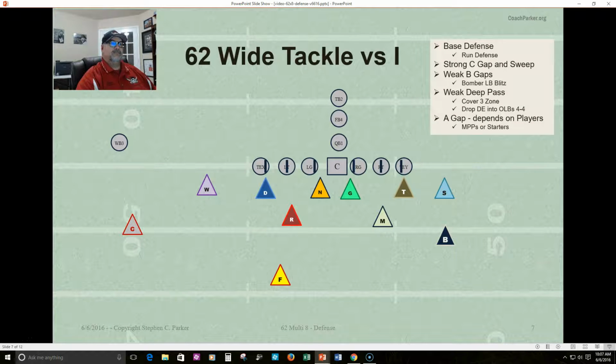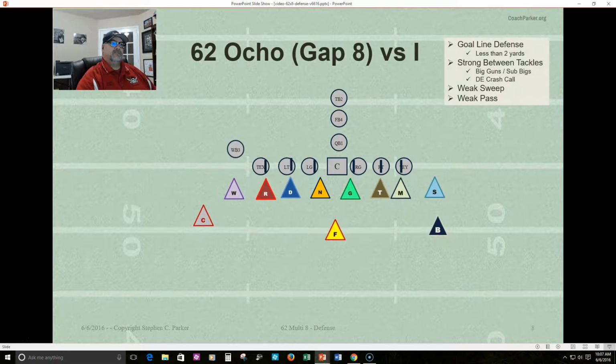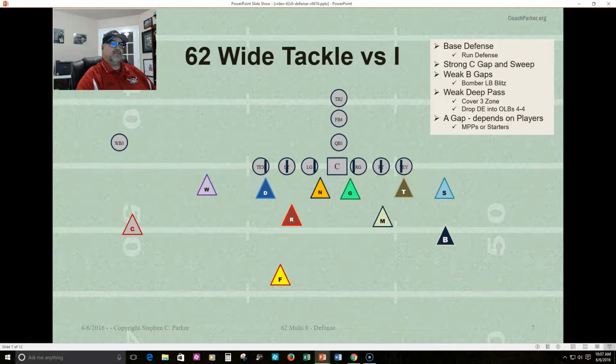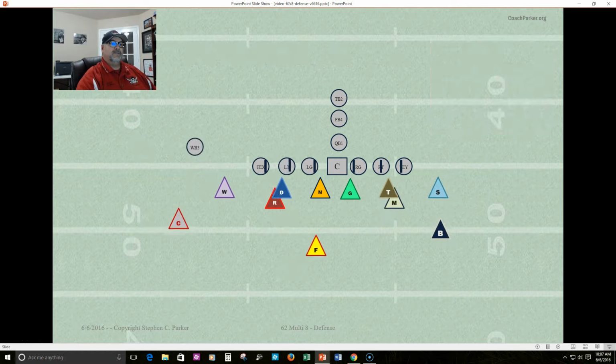That's really nice there. And then we're going to move into another defense, which is the 6-2 Ocho, which is our gap 8 defense. You see how quickly that happened? So we're in the 6-2 wide tackle, and a little bit more people move around on this. We really get like a double tight kind of thing going on here.